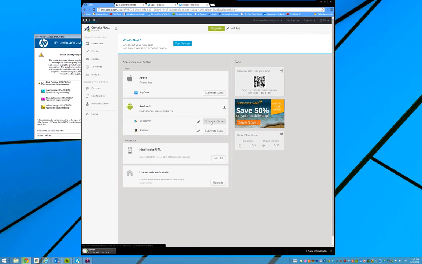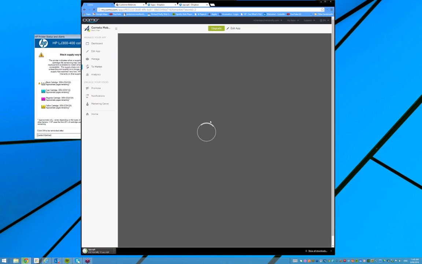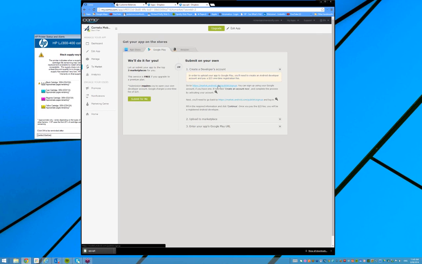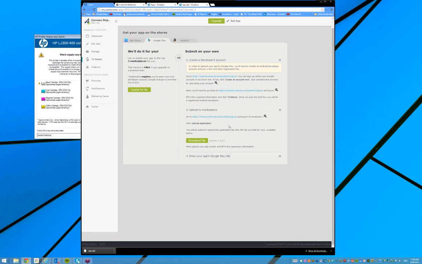Or I can go in here and submit it to the Google Play Store. And when I choose Submit to Store, it's going to ask me to open up my developer account, and it gives you step by step how to do that. Go here, one click, choose Sign Up. Next step, upload it to the marketplace. Next step, enter the app's Google Play URL and hit Save, and you're done. Okay? So you can submit it on your own, or you can just use a one-click submit function here, and it'll post your application up.